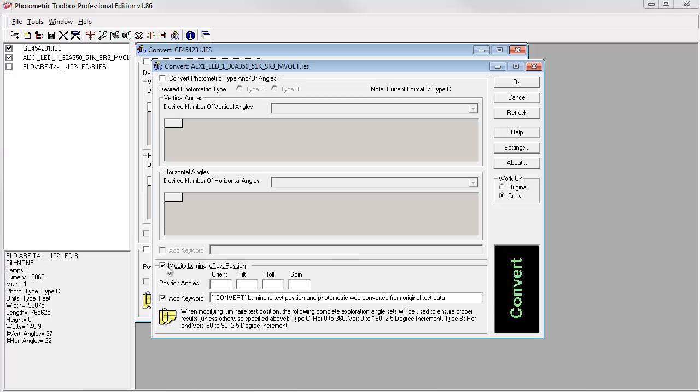Imagine you have a downlight optic and you want to flip it over and use it as an uplight. Same optic, just different housing. Here in the Convert tool, we can simply give it a tilt of 180 degrees. And we're working on a copy of the photometric file.